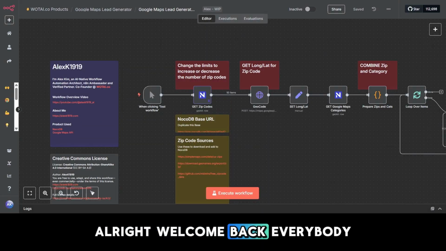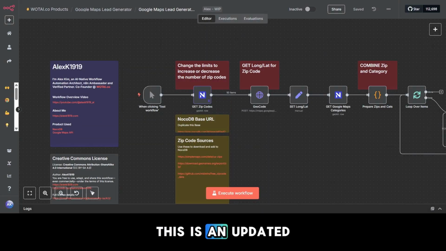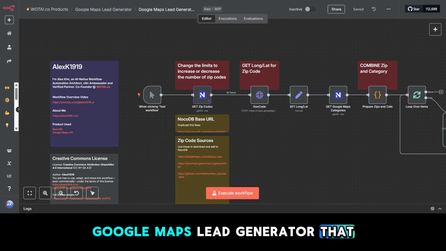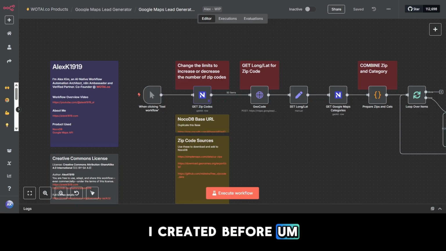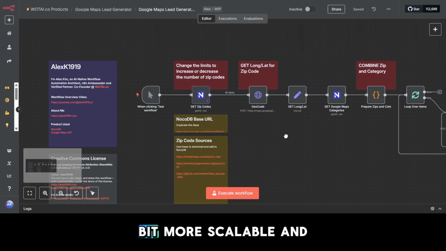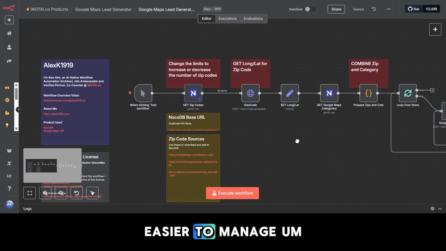Right, welcome back, everybody. This is an updated version of the Google Maps lead generator that I created before. One of the big changes is to move away from Google Sheets and bring the data into NocoDB so that it's a bit more scalable and easier to manage.